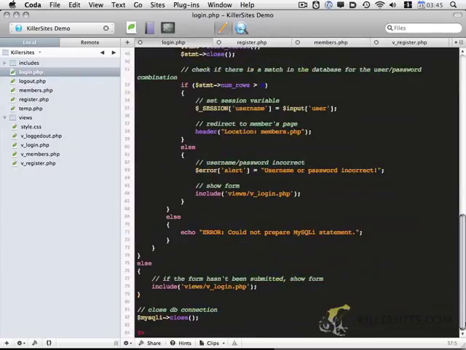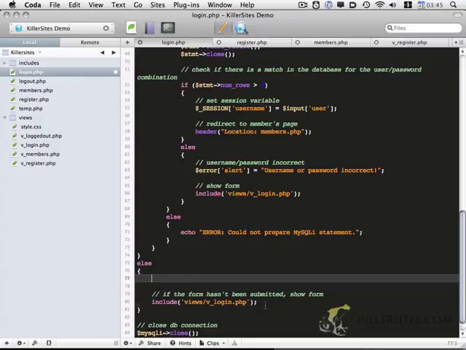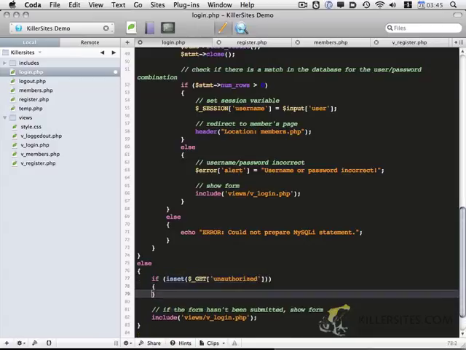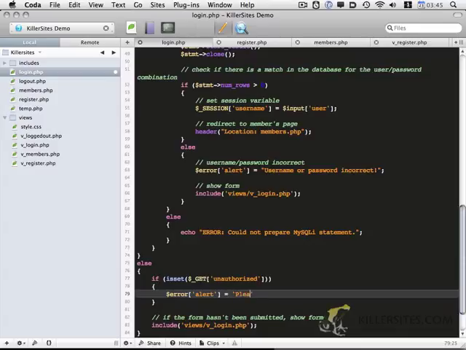And then if we go back to login.php, go down at the bottom, and just before we show the login, assuming the form hasn't been submitted yet, let's check for this variable. So I'm going to use get to check for the unauthorized. And if that is true, I'm going to set the alert variable. I'm going to ask them to please log in.